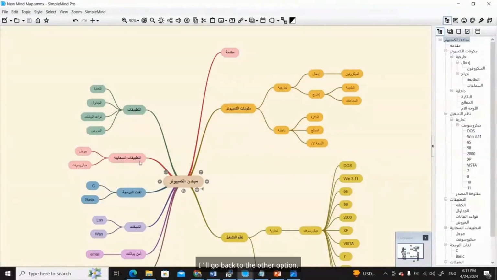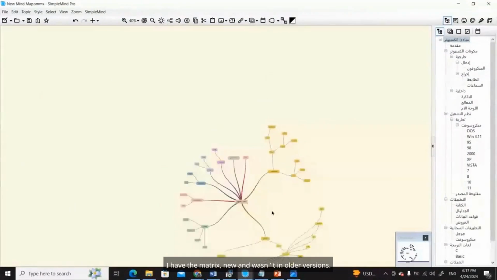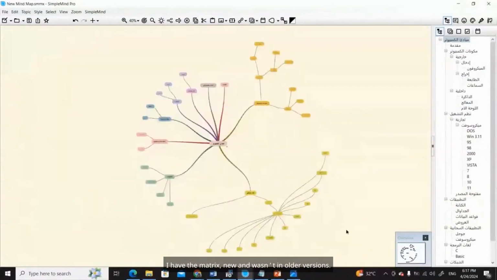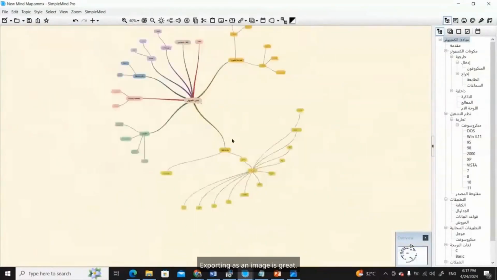I'll go back to the other option. Select this circular shape. It's a great mind map. You can close one map and open another. This is another design. You can resize it. Use branches as needed. I have the matrix, new, and it wasn't in older versions. It can go right to left for Arabic.